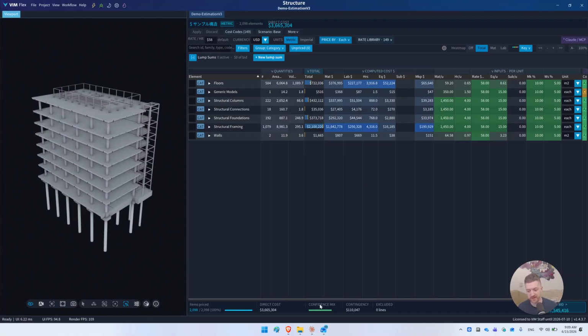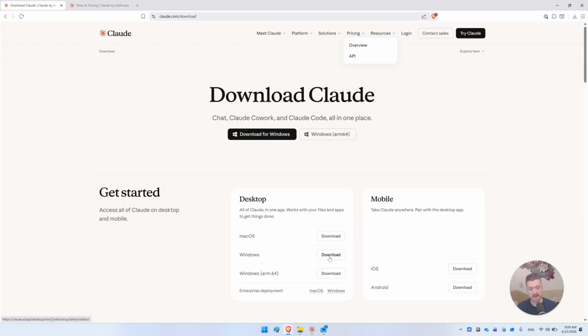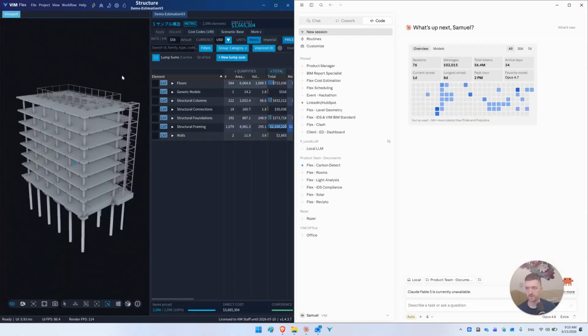So let's get started. First thing we're going to need to do is get a subscription to Claude or Codex from OpenAI or any kind of AI that supports an MCP. So if you download Claude, you're going to need to have the desktop app. And same thing if you download ChatGPT's Codex, you're going to need to have the desktop app instead of using the web to interface with the plugin.